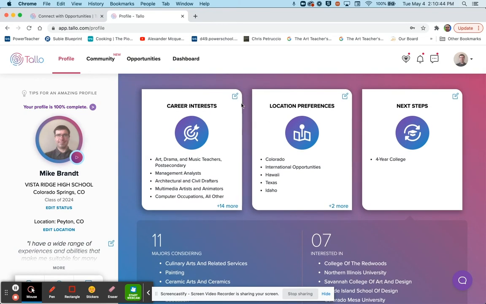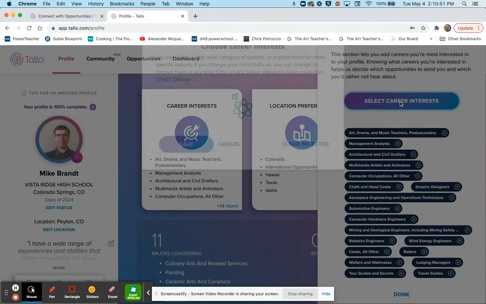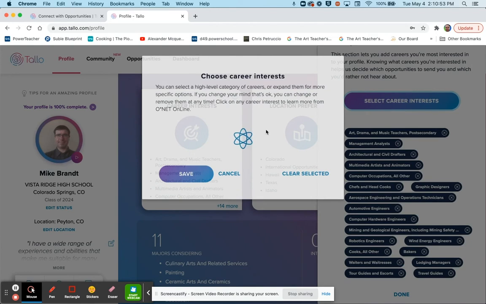Please do fill out your career interests, location preferences, and next steps. When you're on here, you just click on these pencils and then click on the big buttons. It's pretty self-explanatory. So you're going to see now a list of career interests, and you can see I've already clicked a whole bunch of them.